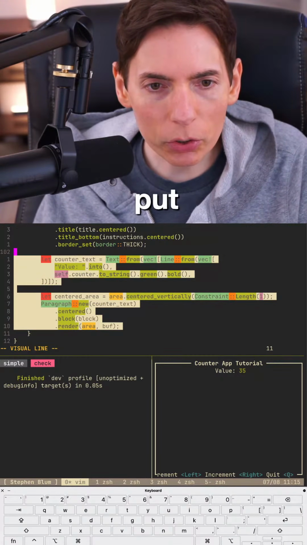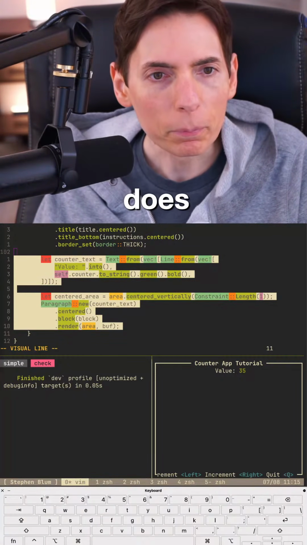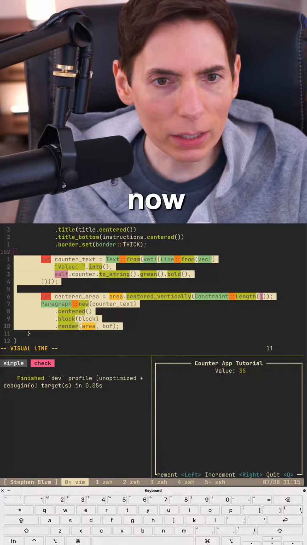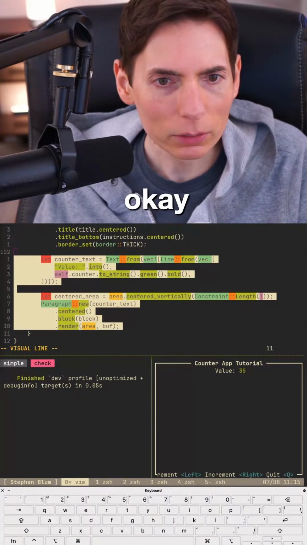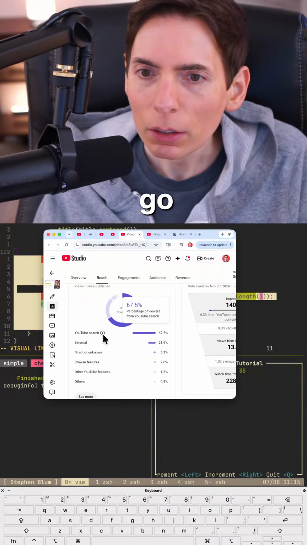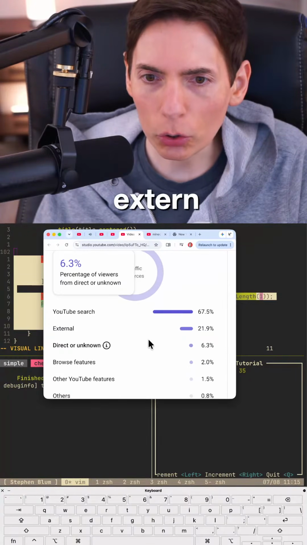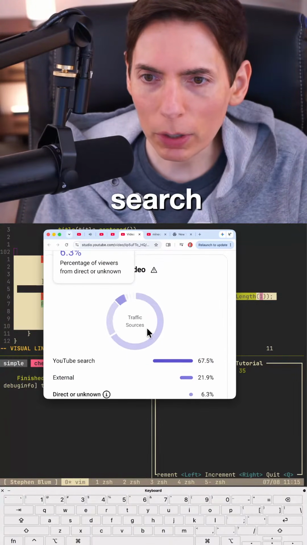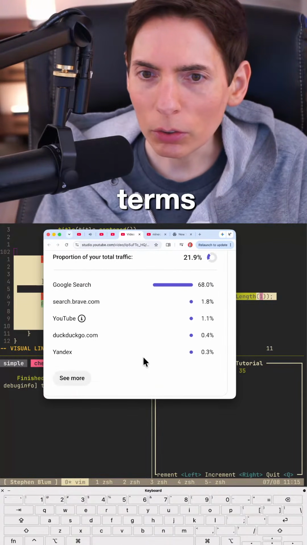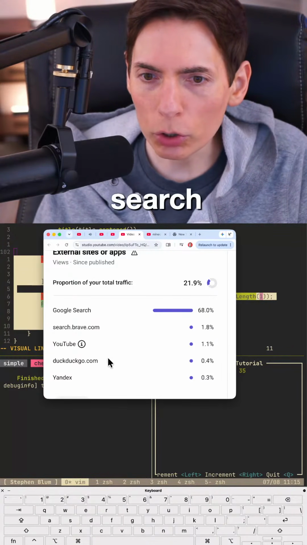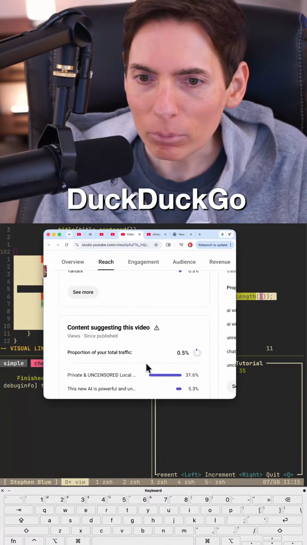It's in the videos, puts your most popular one. Okay, I'll try that, see what that does. I'm reading it right now. Oh, I see, okay. Yeah, here we go. YouTube search. Okay. Direct, external. So mostly from YouTube search, right? A lot of YouTube search. And what are the search terms? Does it say? Mostly from Google search, okay. Some from Yandex and DuckDuckGo. Okay.